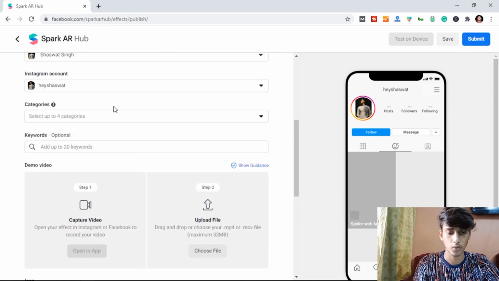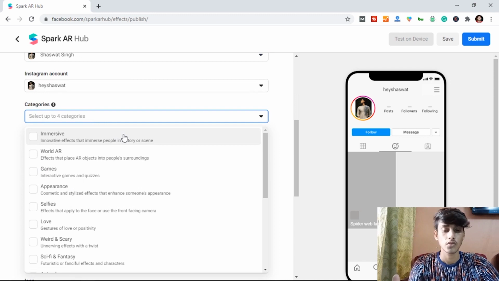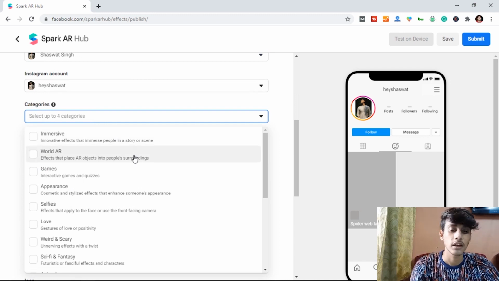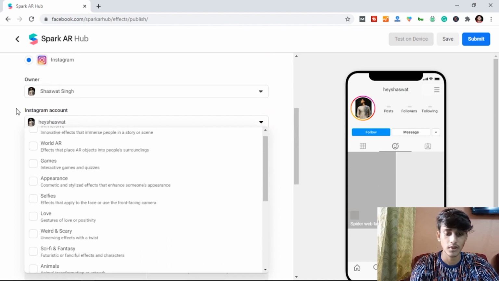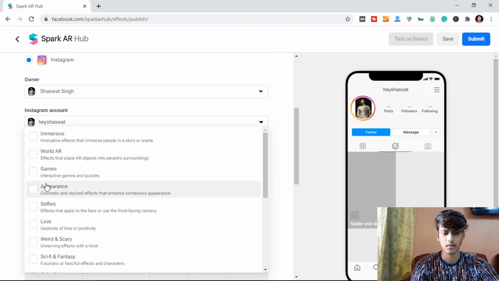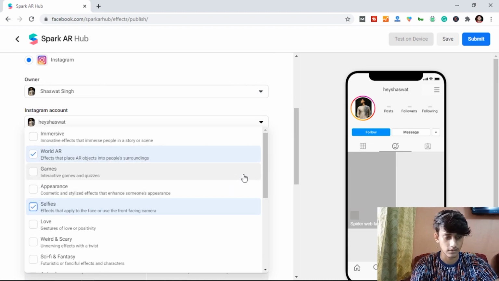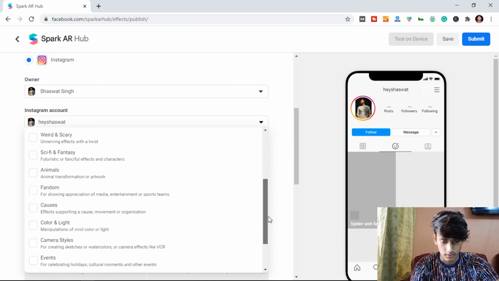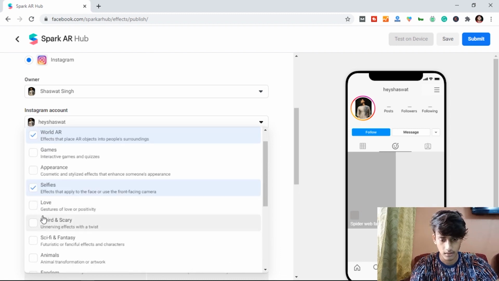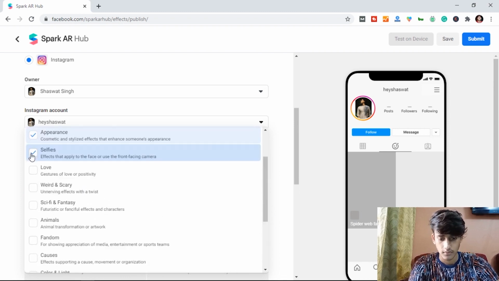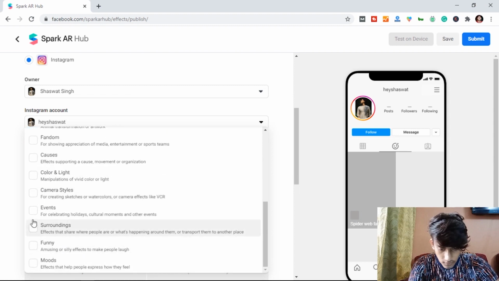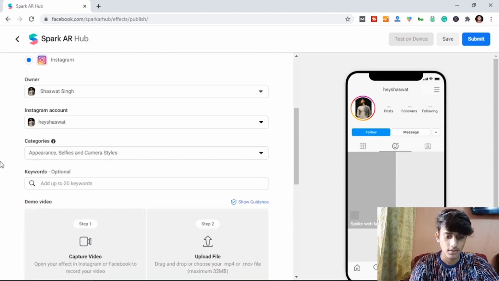And what I'm going to do is select the category. The category is the most important. Please select the 4 that you got, because of course it enables you to reach more people. Just select selfies, I guess, color and light. Sorry, it's not world layer. Appearances and random camera styles. Just select the 4 that you need, and then jump to keywords.